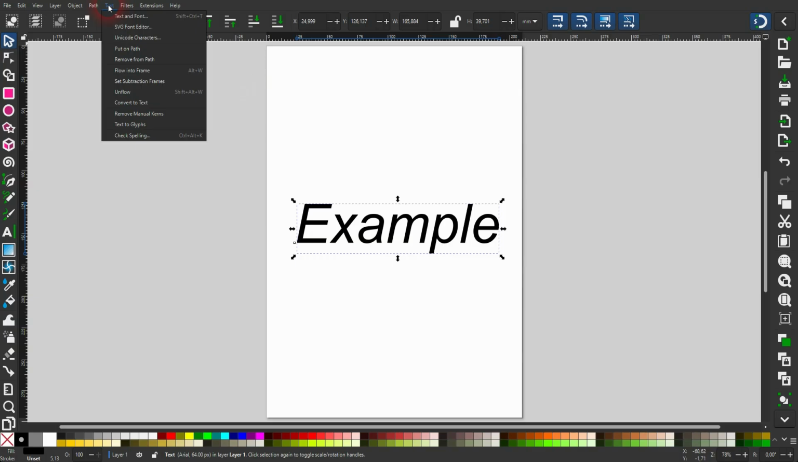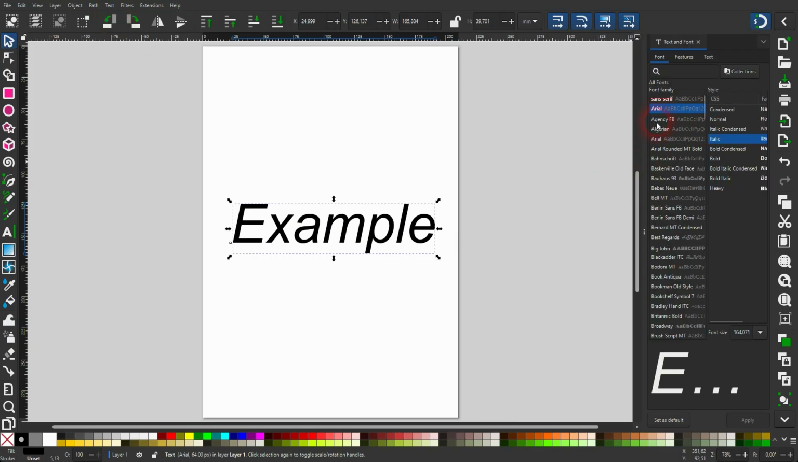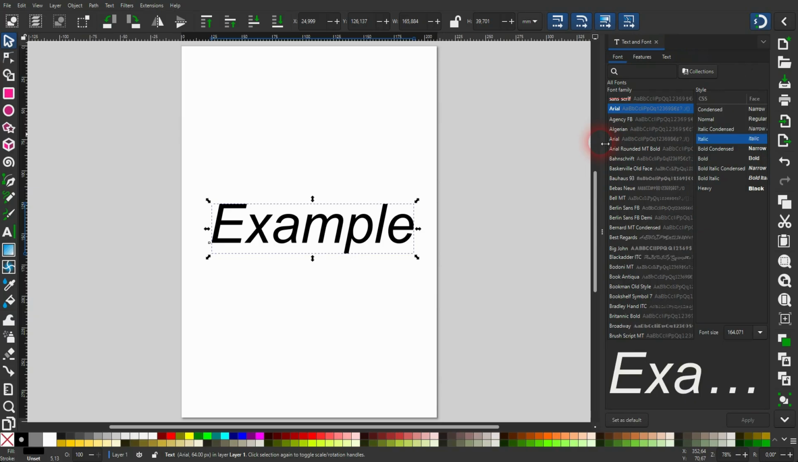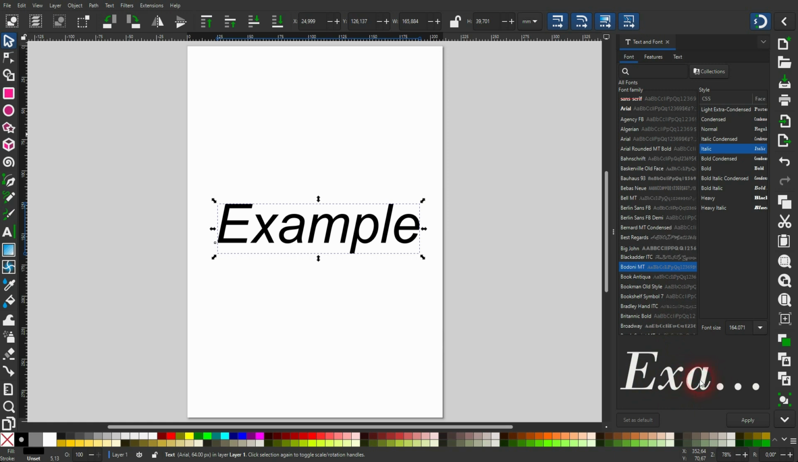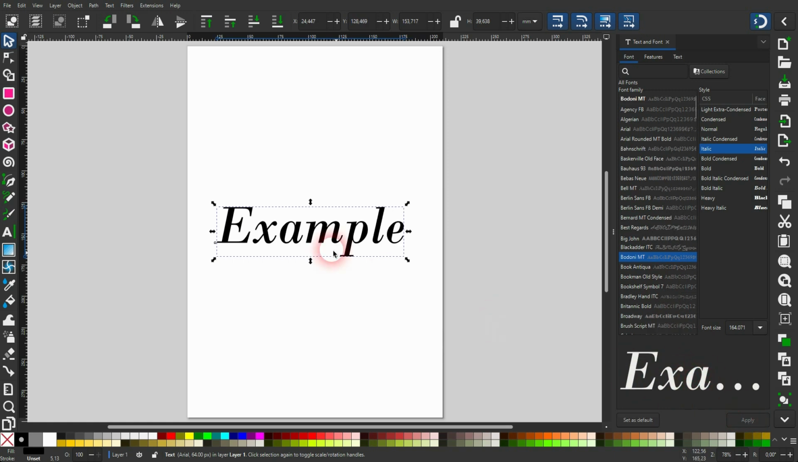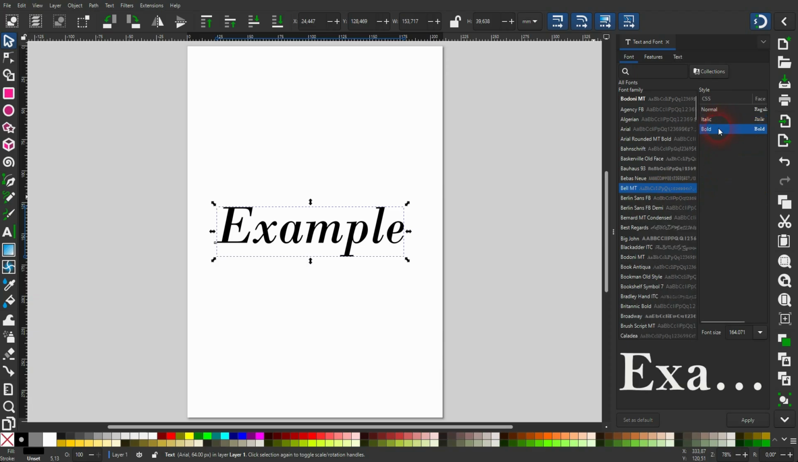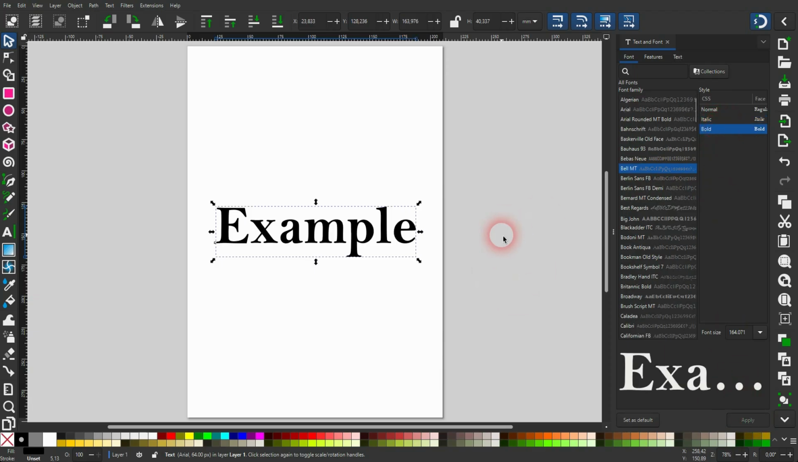And under text, the first option is the text and font menu. You can make that here a bit bigger. And then you can see on the left hand, we have the font family, and on the right, the font style. So all of the inbuilt fonts are shown right there. You can select them, and in the preview window down below, you can see what it looks like. And if you like it, you can use apply. Same for the style and also the font size. So you can use that to size it down or up.